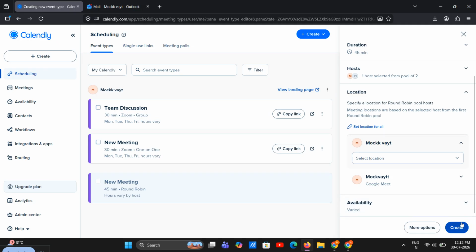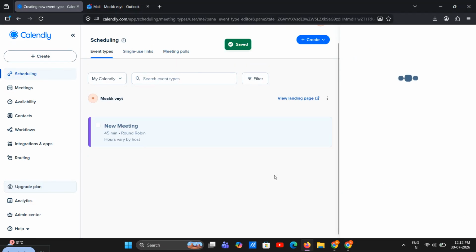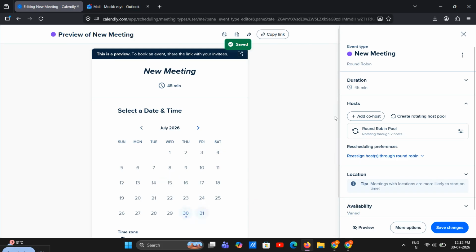After that, Calendly will generate a scheduling link that you can use anywhere you want. You can paste it on your website, share it in emails, send it in messages, or add it to your contact pages so people can book meetings directly.